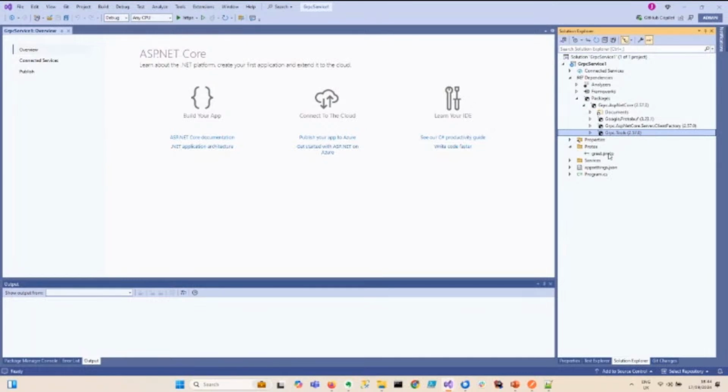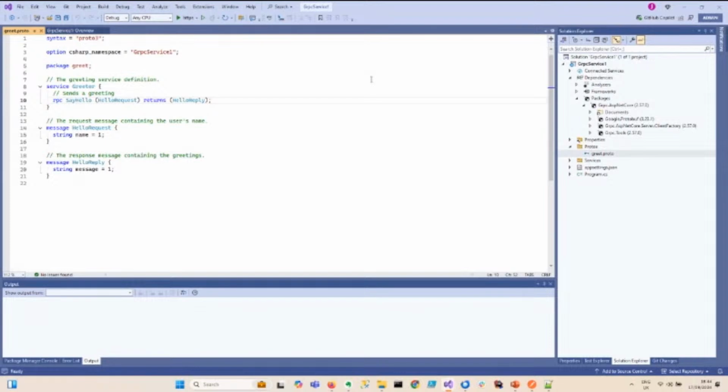Then it's set up this template proto file. The proto file is just a text file. We say whether we're using protocol version 2 or version 3, and we can define a namespace if we want. And then we say this maps to a Greeter service, and it's got a remote procedure call called SayHello, which takes a HelloRequest object and returns a HelloReply object. The HelloRequest object is made up of a single parameter called name, and the HelloReply is made up of a single field called message.